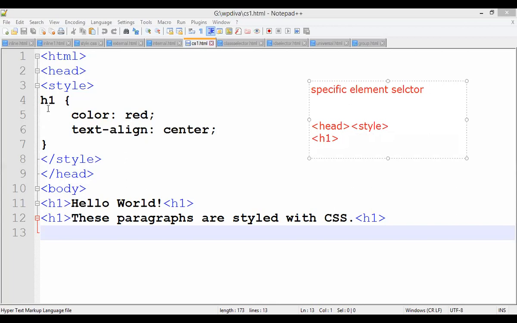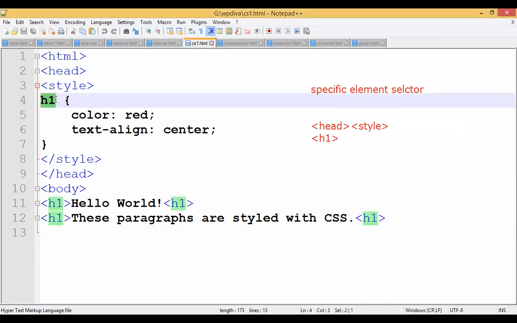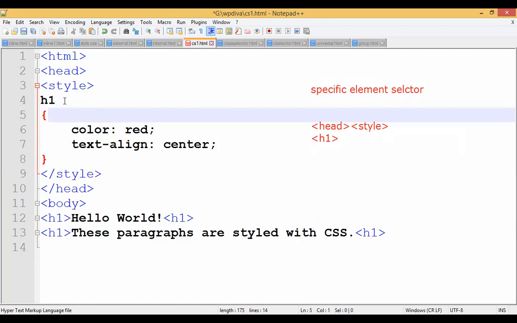Now, how to write this tag? Just come back to the code. See, how to write it: compulsorily write the tag name. Open a flower bracket. You can open the flower bracket on the same line, or you can open the flower bracket on the next line also, just like your C code. So open a flower bracket, then write the properties.